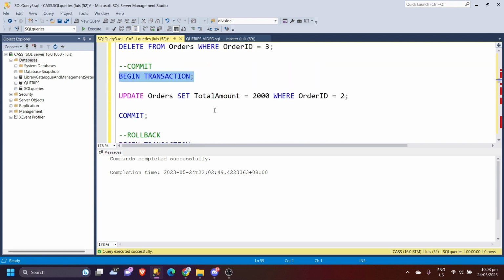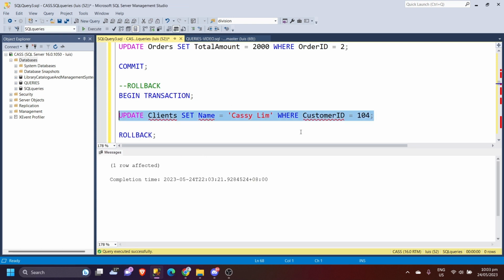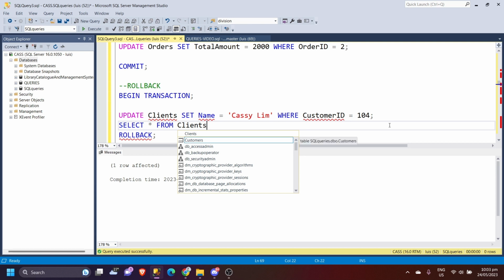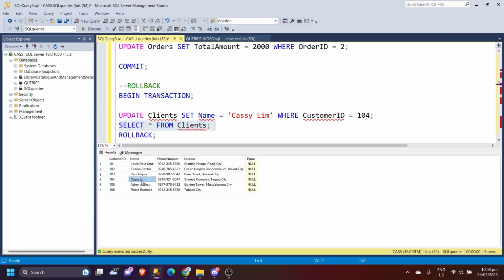Let's now proceed to another query called rollback. First, we need to begin the transaction. And there you go. Update clients set name to Casilim where the customer ID is 104. Let's see if it changes the name of customer ID number 4. Select all from clients. So there you go. It is now Cassie Lim.